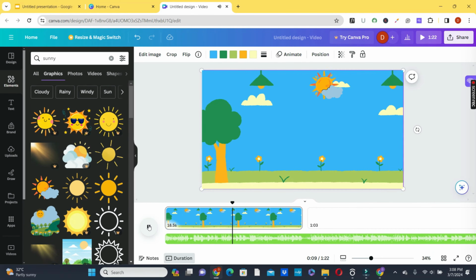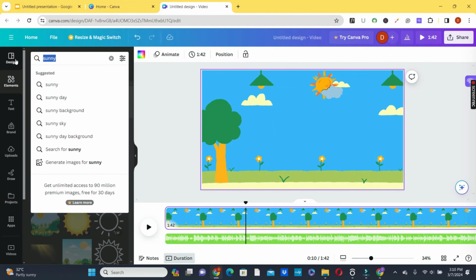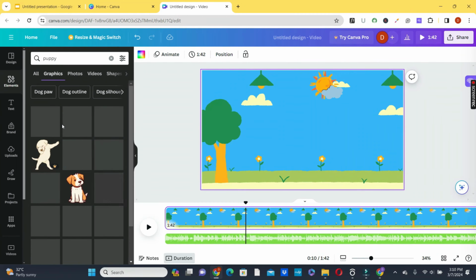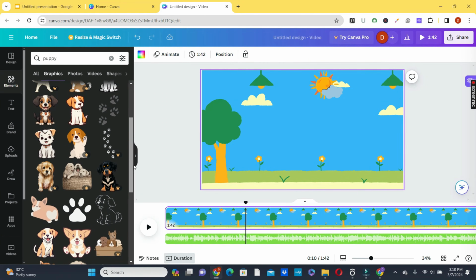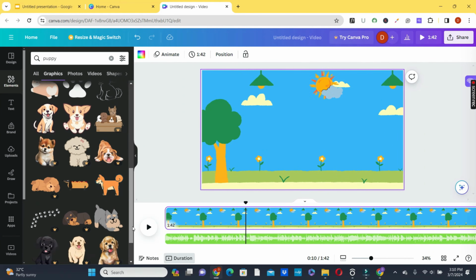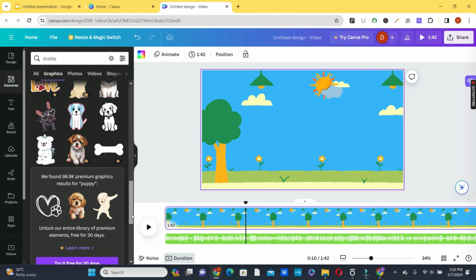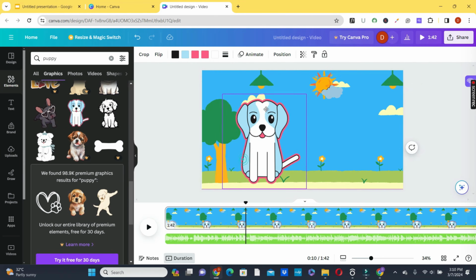Let's go to our search bar and type something there. We're going to type puppy, because those are the elements we will be using, the main characters for this song. So we type and then we look for the free ones. Since we are using the free version, we have premium elements or images and the free ones. So just make sure you are using the free ones unless you have the premium version.